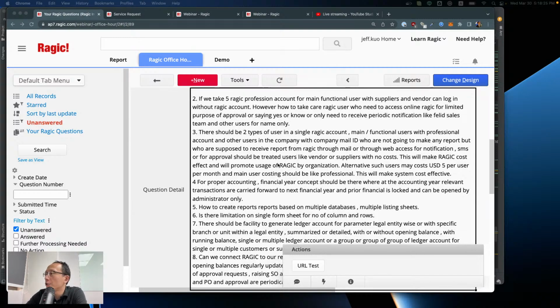Okay, and there should be 2 types of users in a single Ragic account: main functional users on professional accounts, and other users who are not going to make any reports but only receive reports from Ragic, SMS, and so on. This would also be cost-effective for Ragic organizations. Alternatively, such a user may cost $5. Yeah, this is one way to do it.